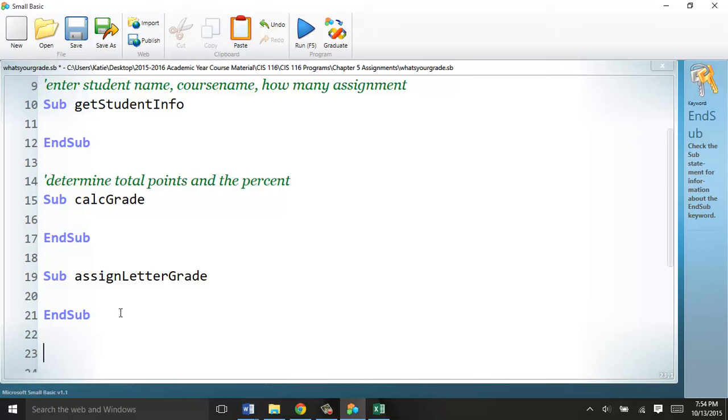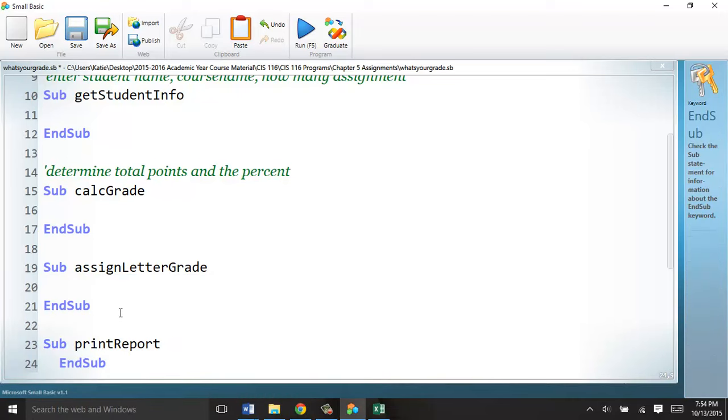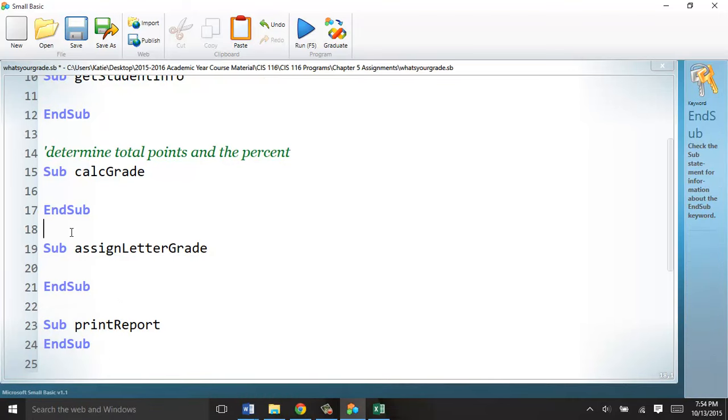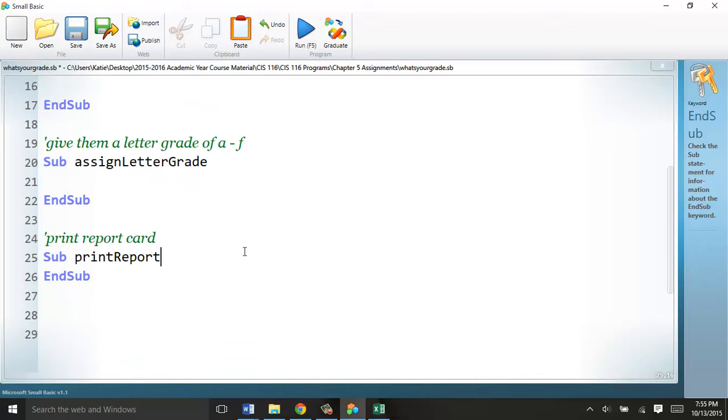Okay, so my last module, let's do one that's called Print Report, the report card. And we'll end that sub as well. So the assign letter grade module will give them a letter grade of A through F, and this last one will print the report card, so to speak. Okay, so we know what our modules are.